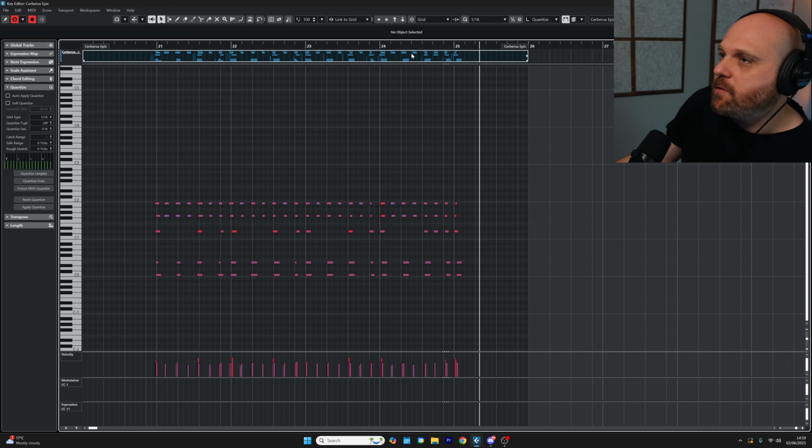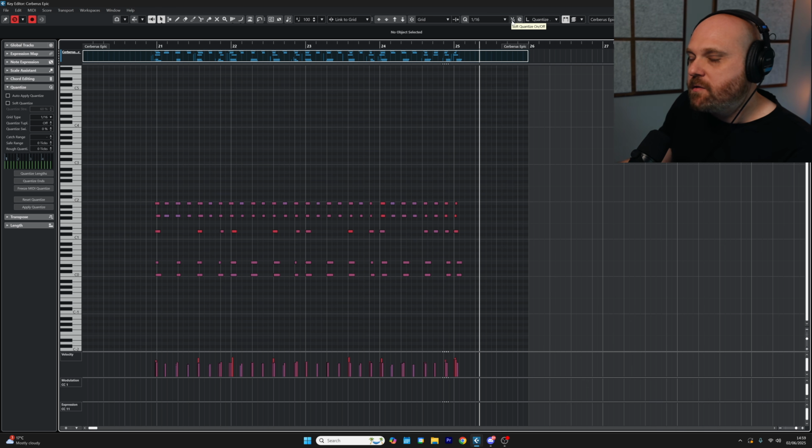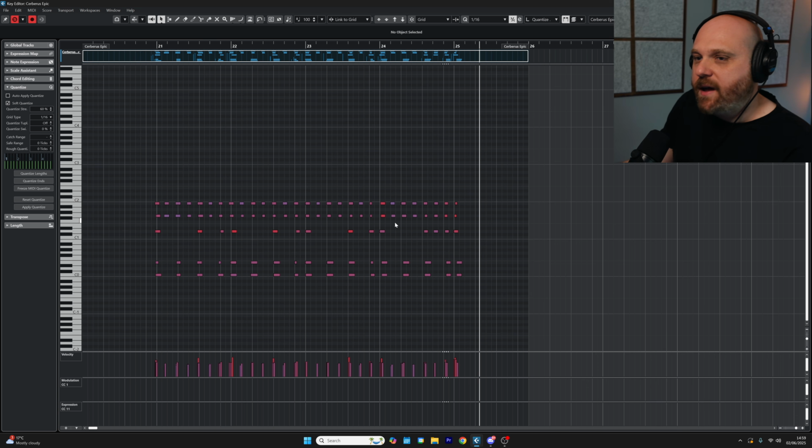Now, I could quantize this, in other words, snap everything to the grid, and that would work. It would make everything very uniform, but that may give us a little bit too much rigidity, too much roboticness. We may want to find something in the middle. Watch what you can do. You can do this in Cubase, and this is great. This setting up here is called soft quantize. If I turn that on, it's going to quantize things according to our setting here, the 16th notes. It's going to bring everything closer to the 16th note grid, but it's not going to bring it all the way into that grid.